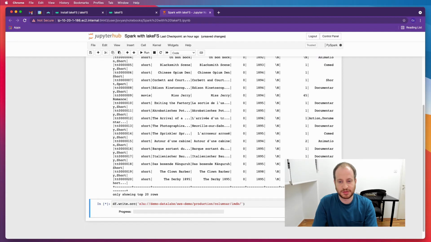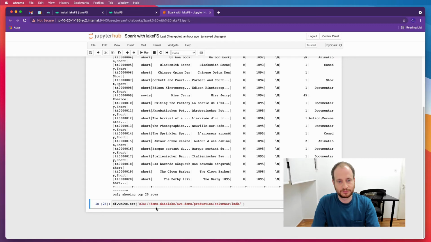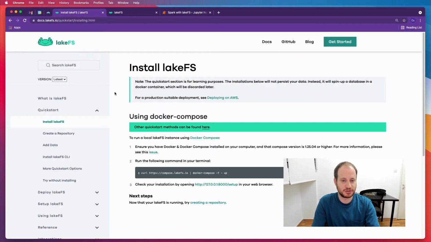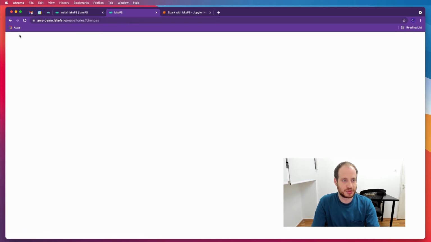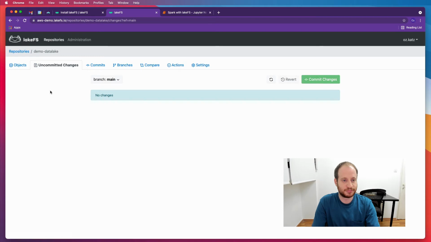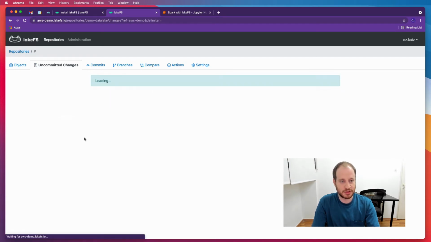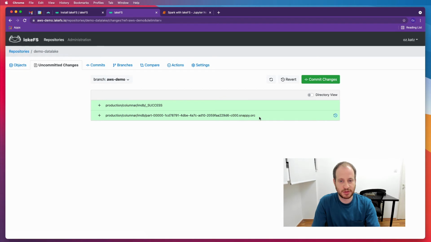It'll take a few seconds. All right, this is done. So if I look at the lakeFS installation and I go in and see the uncommitted changes for my branch, there are no changes on main because we work on an isolated branch. If I go to AWS demo, I can see that I have an ORC file here.